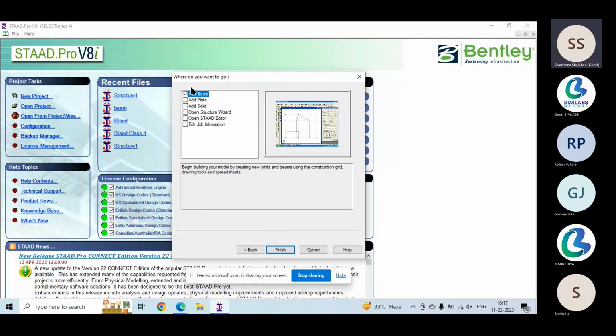The next window asks where do you want to go? There are some options. First one, add beam option. We can directly go to geometry and add beams. Next is add plate option. We can directly open the window to model plates. The next is add solid. If we have to model solid structures, we can choose this option.